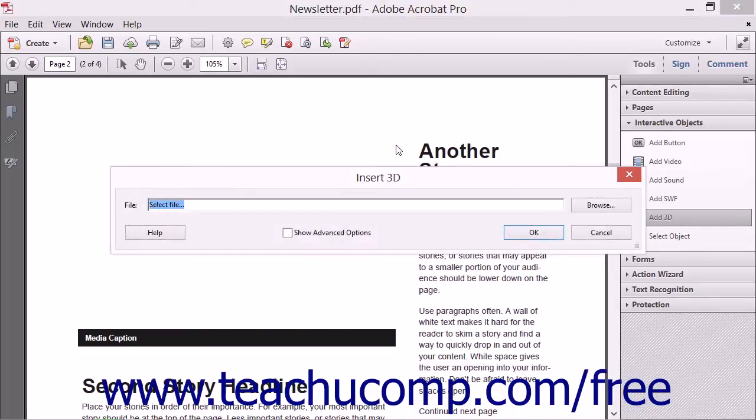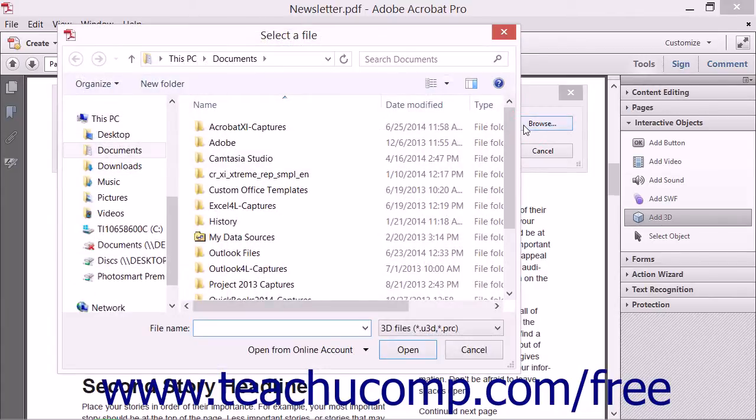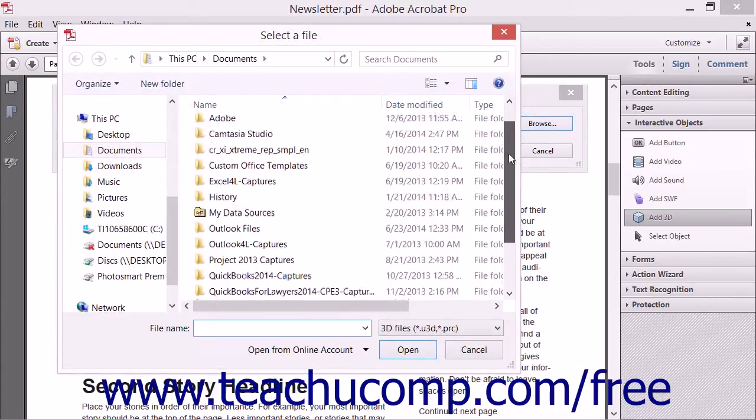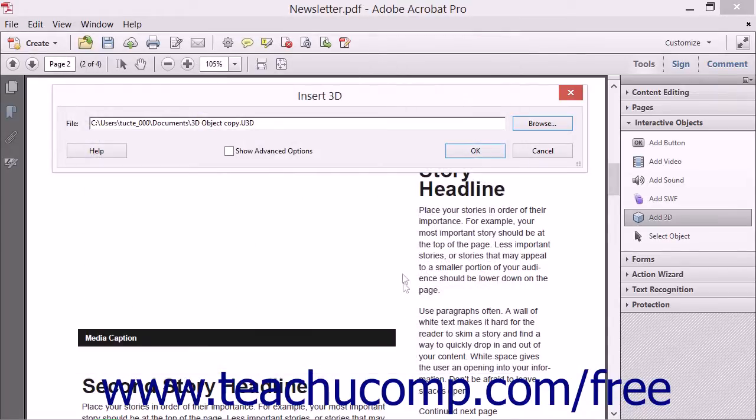When you release the mouse button, the Insert 3D dialog box appears. Click the Browse button at the right end of the File field to open the Select a File dialog box. Use this dialog box to find the 3D file, click it to select it, and then click the Open button to return to the Insert 3D dialog box. The name of the selected 3D file and its pathway will appear within the File field.